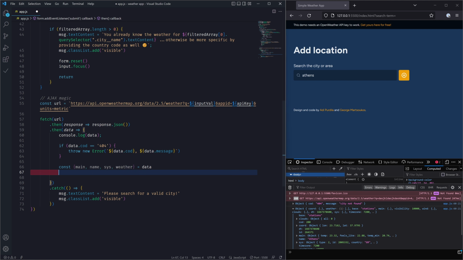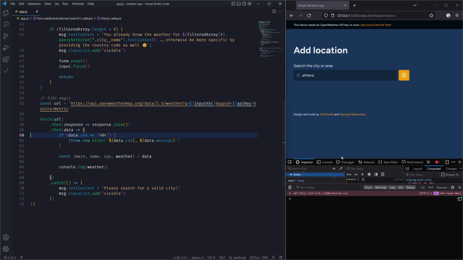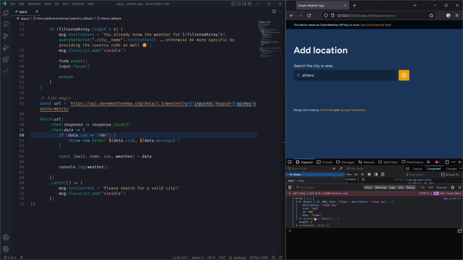Okay, so now if I do a console log for, I don't know, weather, let's say if I can type weather, and I remove this old console log, and I search for Athens, yeah, this basically gives me an array with just the information about the weather, as you can see here. So that's what destructuring the data object is doing.